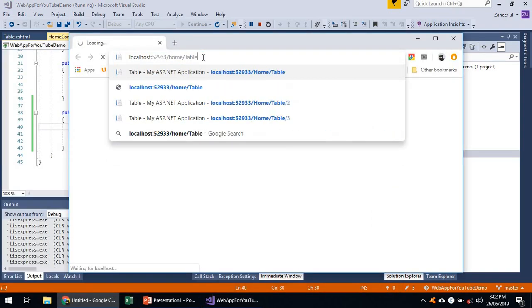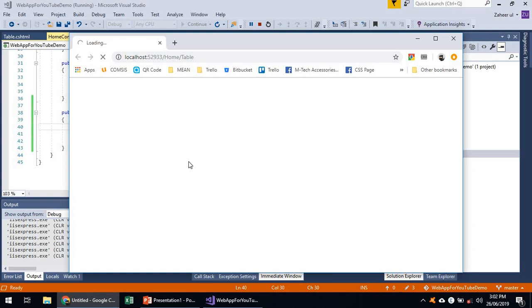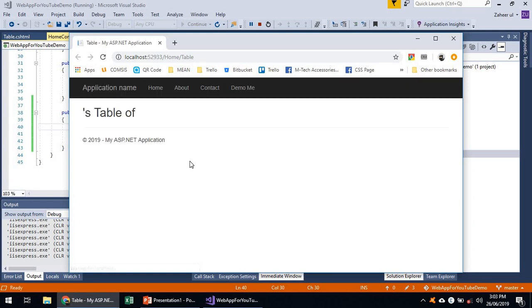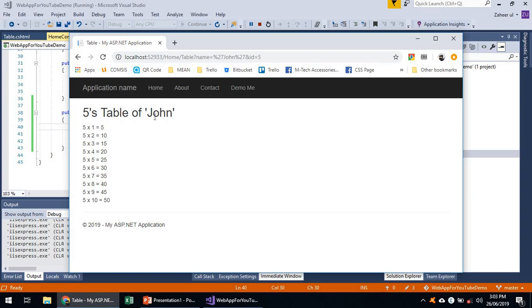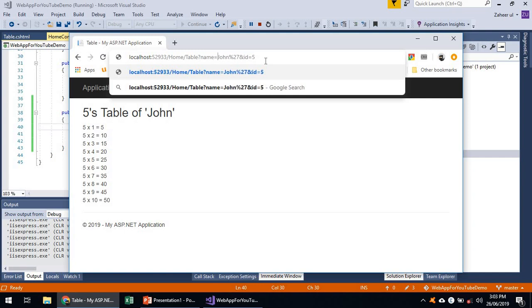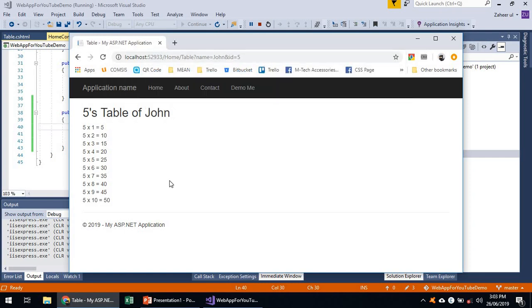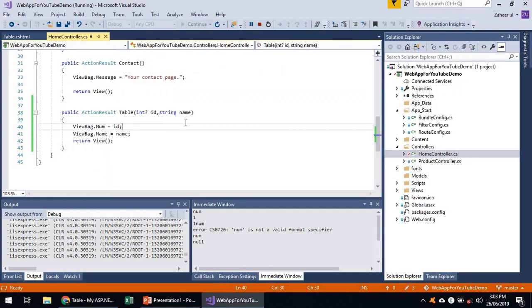So /home/table, this time we are sending null. So this is timetable of null, something. Let's send name equal to John and ID 5. So 5 table of John. Oh, we are getting this as a quote. So let's do this with John. That's how we actually send a query string, and definitely we can add some more variables over here, and these variables will be received over here.